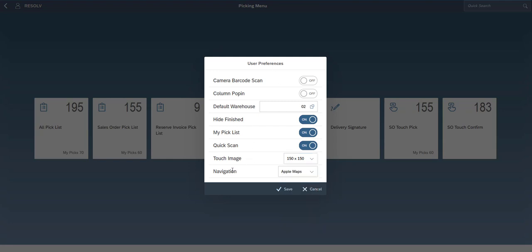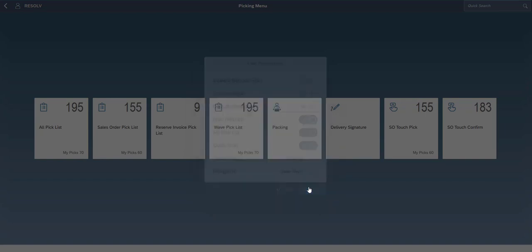And the navigation option is for our vehicle routing module, which can tie into mobile because it gives the drivers directions as well as gives them a way to drop off and have delivery signed for. That would be a topic for a different set of videos, but we do have a vehicle routing module. If you're interested, you can contact us for some more information on there. But those are the last of the user preferences.